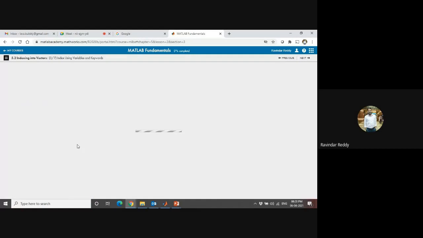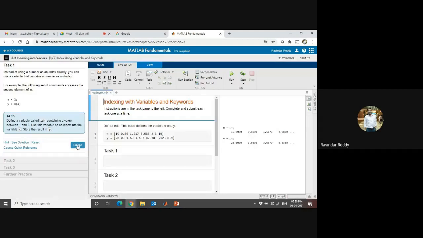So this is how to type. They give the task and you type. Basically this is how to enter those commands and how to change the variable's place. You can do that here. So this is task 2, where we are taking the indexing of these vector variables and keywords.